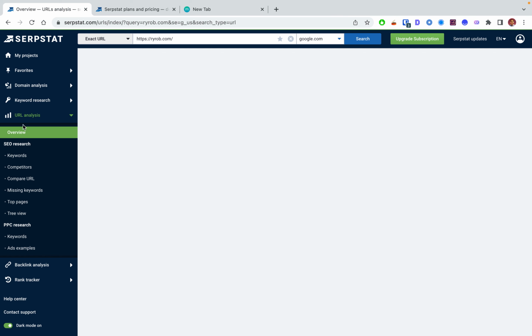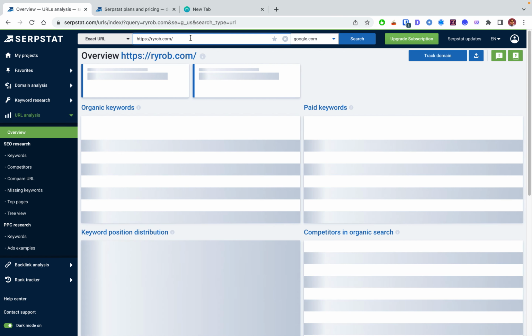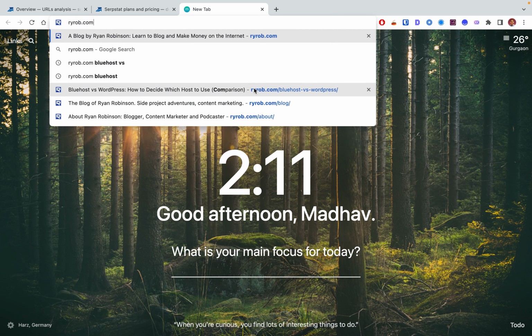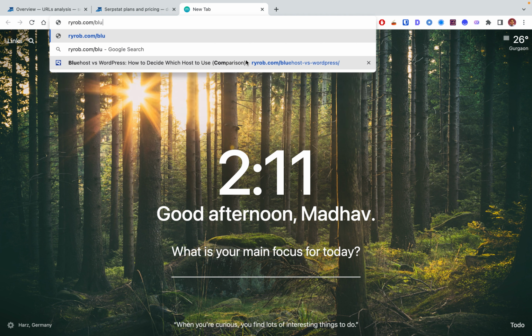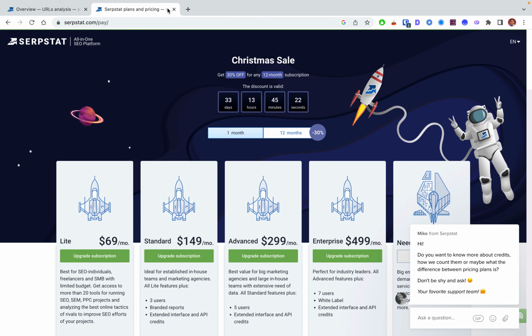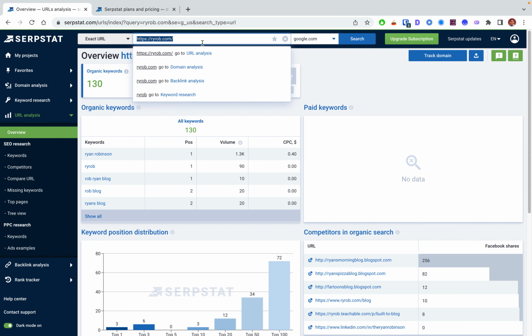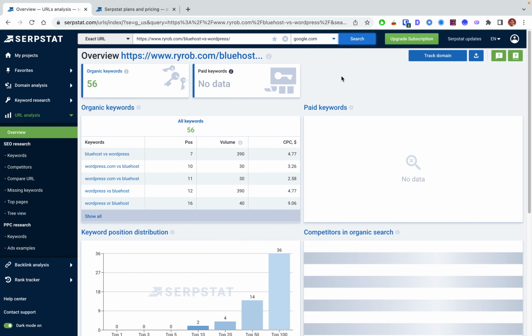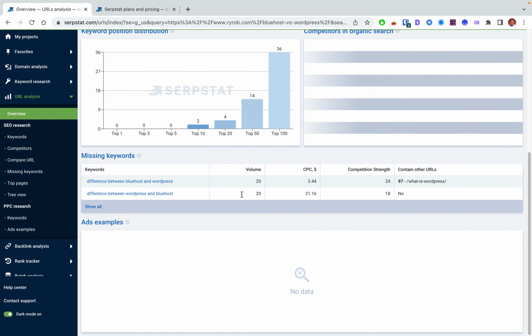We'll also get into the URL analysis, which is similar, right? So what I'm going to do is take one of Rob's articles, right? And just show you their URL analysis. Again, it's going to be very similar to the domain analysis, but a little bit more detailed, right? Again, it shows you what keywords it's ranking for, what keywords it's missing inside its content, right? And shows you ad examples.